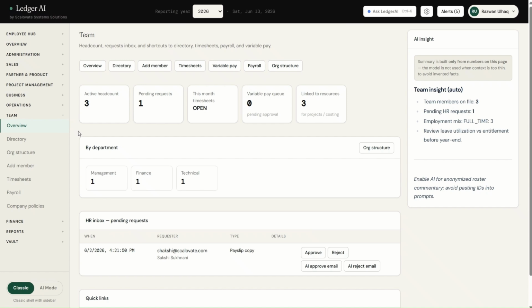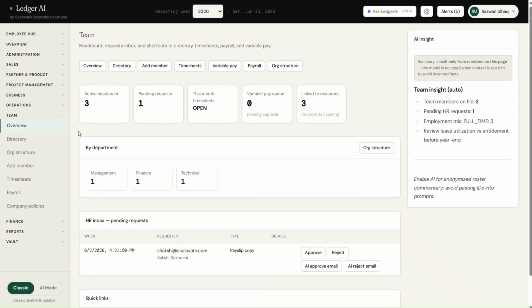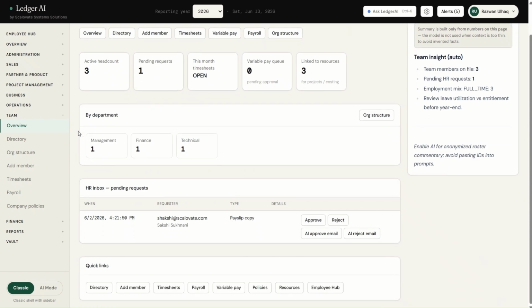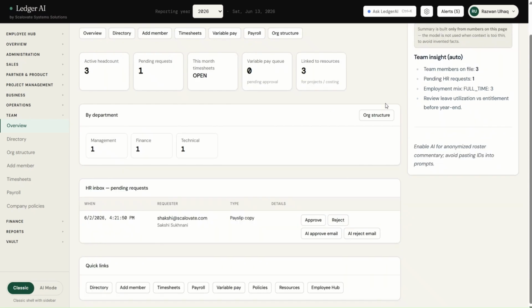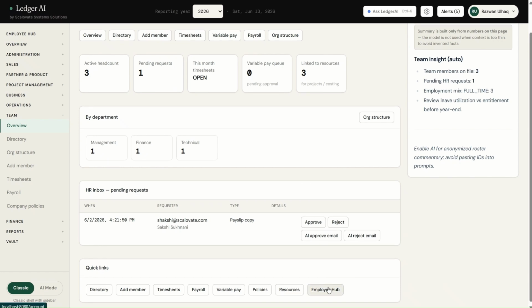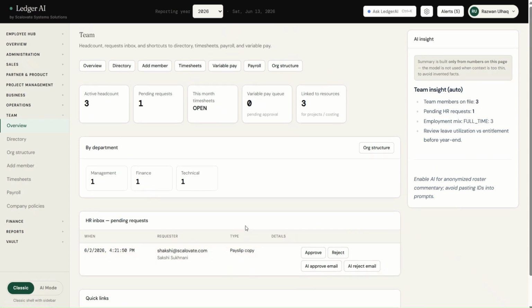So this is the overview of the HR admin / super admin. They'll be able to see the overview of everything. They've got the quick links up here, the AI insights on the right hand side, and the quick links down here as well. And they'll be able to see their own employee hub as well, along with the policies, variable pay, payroll, and everything else. Now, they will land on this dashboard once they open their team overview.